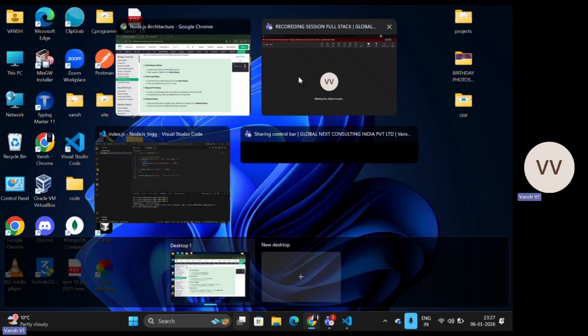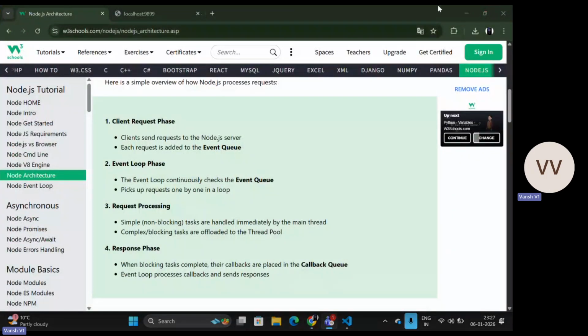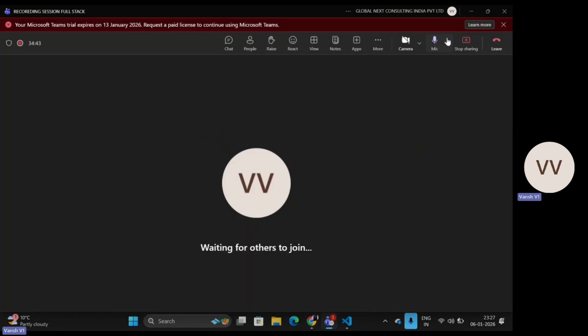So now, a minute's break, and then we are going to start with this architecture.